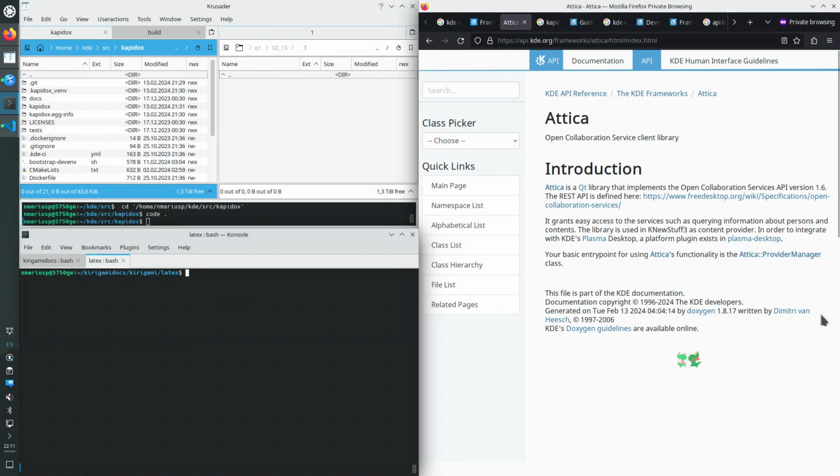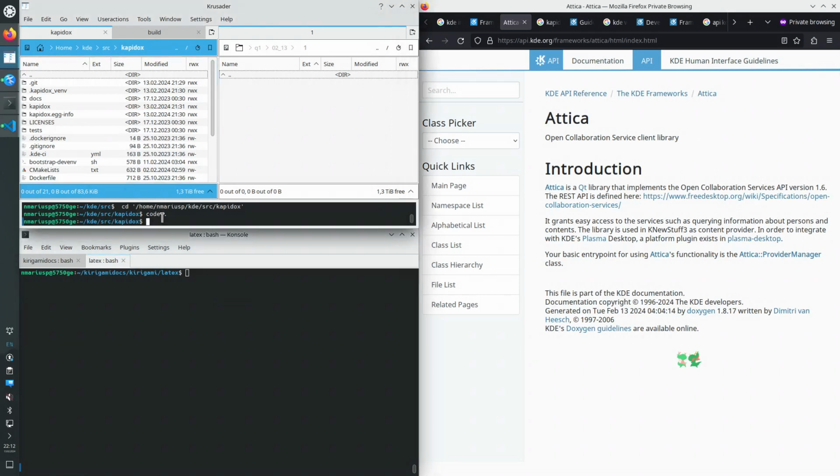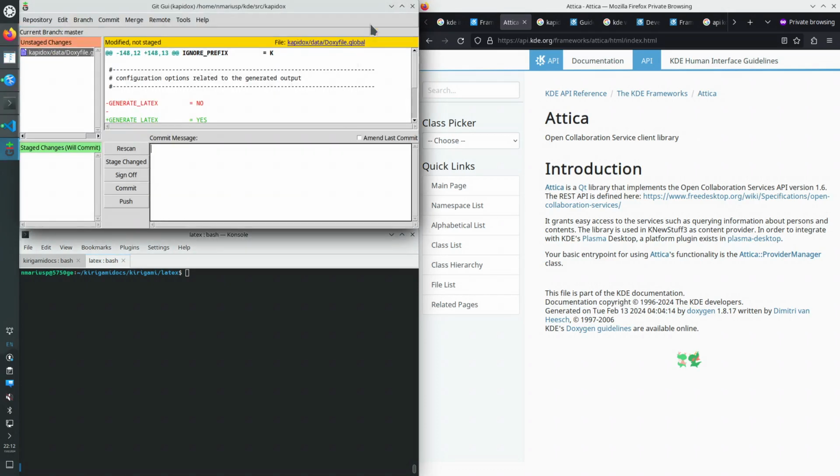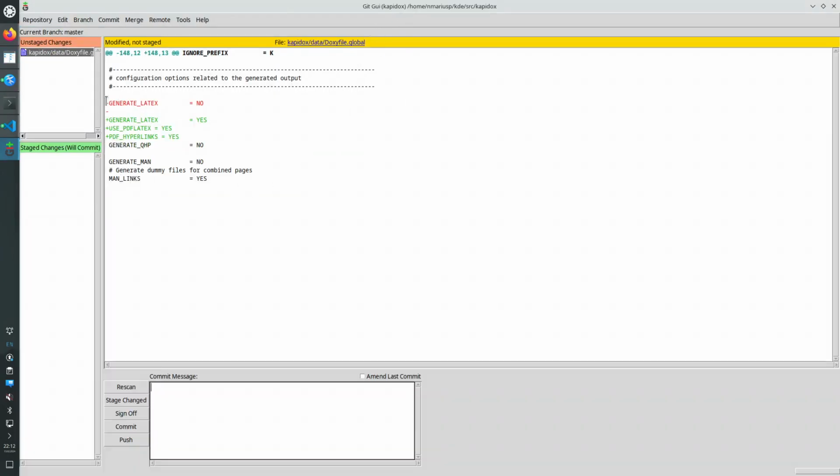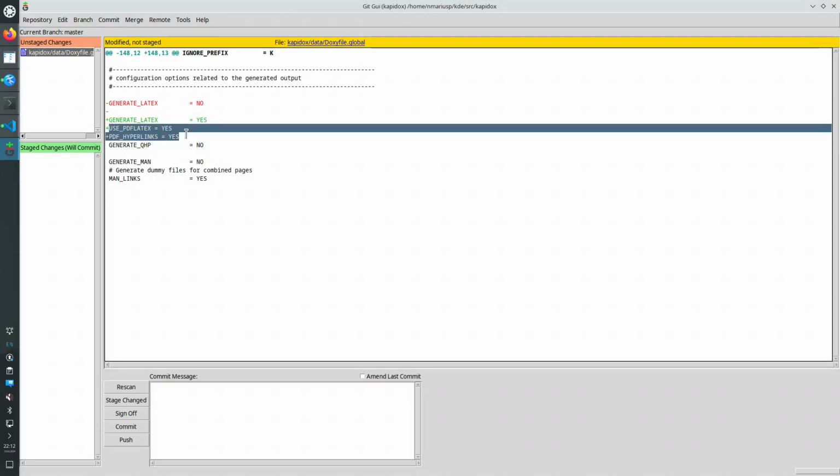Okay, so as a recap, the way I told kapidox to, besides generating HTML websites, also generate PDF files are these three changes that I did to the kapidox Git repository. So replace generate LaTeX no with generate LaTeX yes, and then I added use PDF LaTeX and PDF hyperlinks, both with a value of yes.